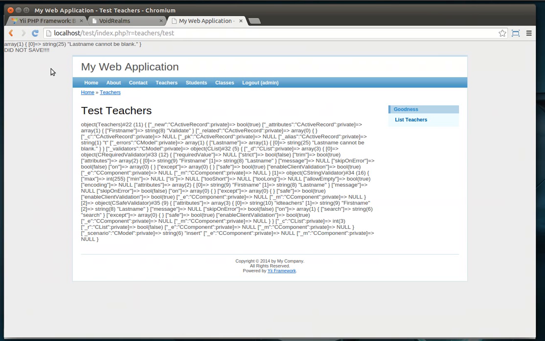Here we go. So you can see through var dump that we have an array with one item, and there's our 25 length string that says "last name cannot be blank." So you can actually go in here and do a foreach or get the count and actually pull out the actual error message here. So that's how you'd programmatically deal with that. That, in a nutshell, is how to do validation.